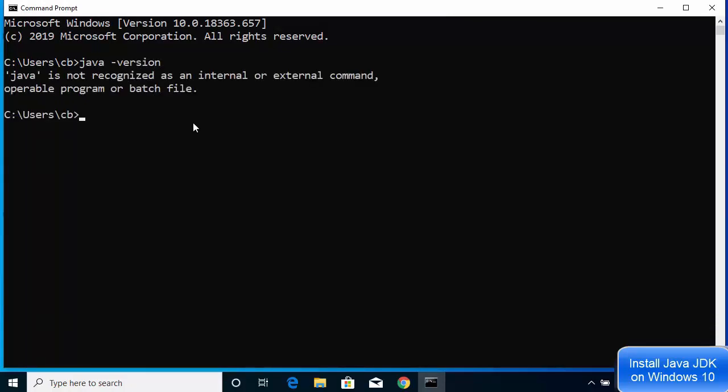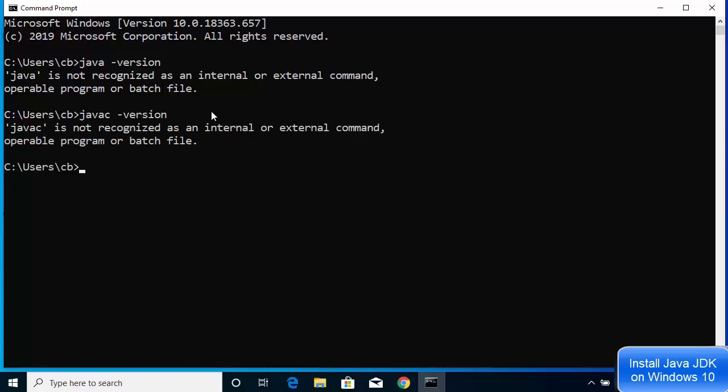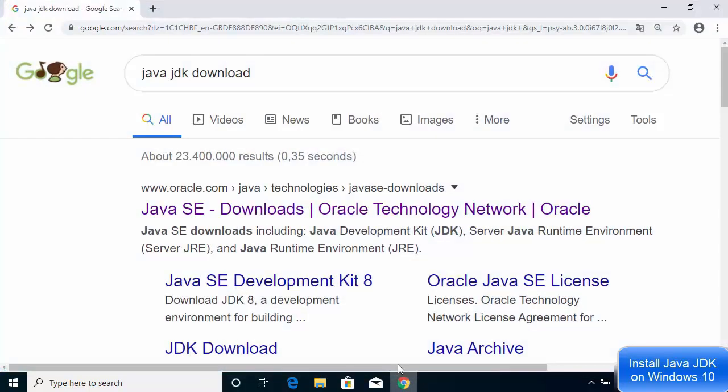And if this command gives you this kind of response which says Java is not recognized as an internal or external command, that means Java and JDK is most probably not installed on your Windows 10 operating system. One more way of just verifying this is just give this javac command which we use to compile the Java files, and then javac space hyphen version, and most probably it will also fail if the Java JDK is not installed on your Windows 10 operating system. So let's see how we can install Java JDK on our Windows 10 operating system.